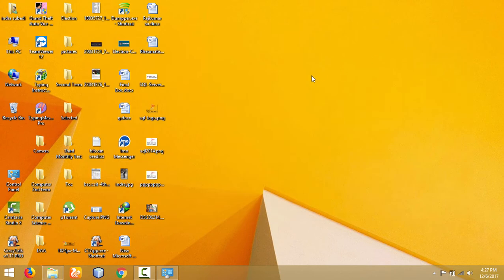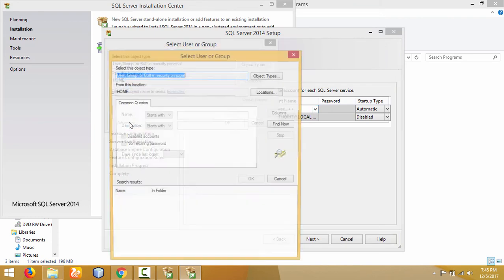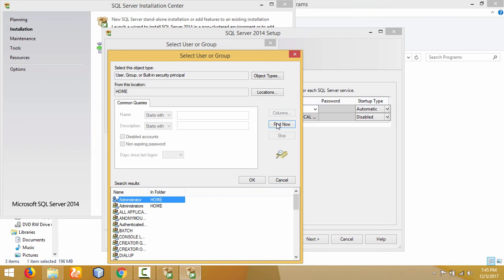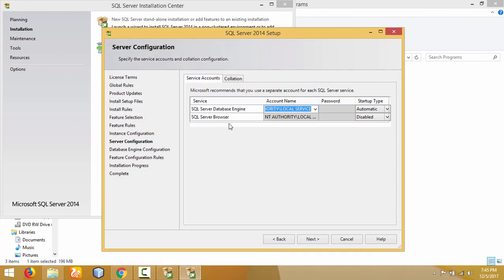When you continue the installation, in the service account for the SQL Server database engine, we have to change the account name. So click on Browse, then click on Advanced and click on Find Now, and we have to select a username from here. I will select Local Service, then click on OK, and again click on OK. So the local service account name arrives here.